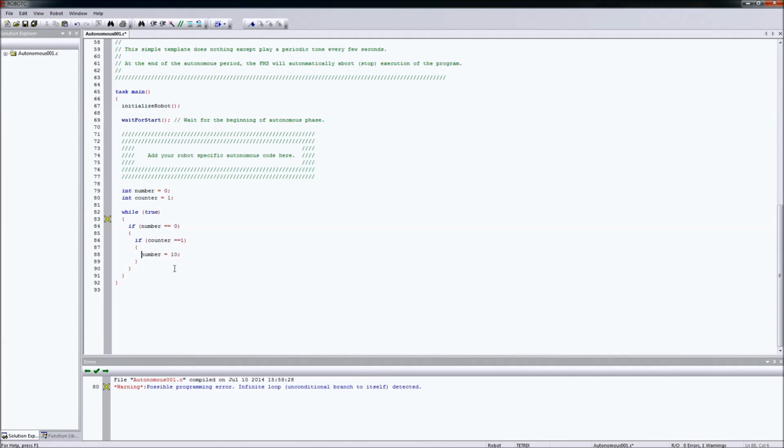Okay, and you can see that it really is the same thing, because before, the only way it would set number equal to 10 is if both number was 0 and counter was 1. And in this case, it's really that same thing. If number is equal to 0, then we go to the next line, and if counter is equal to 1, then number gets set to 10. If counter up here was 2, the number would be 0.